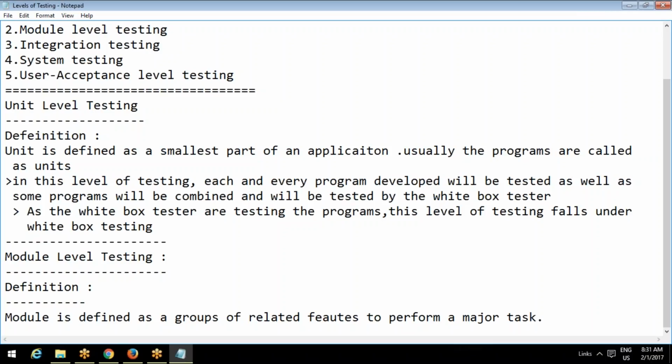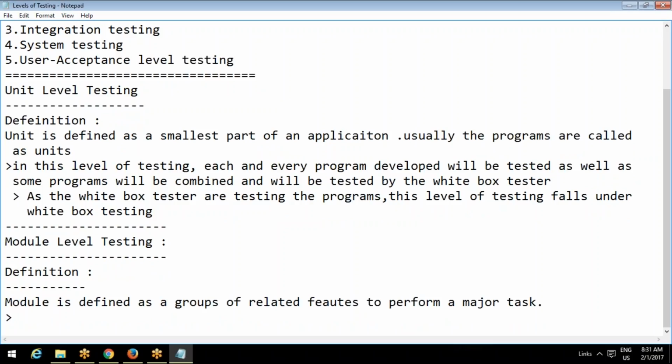So all the small programs, when they are combined, become a module. Exactly. All the programs, and they should be a group of related features. There are programs or other modules interacting, a chunk of modules together forming a feature. And at this level, the module will be released to the testing department.